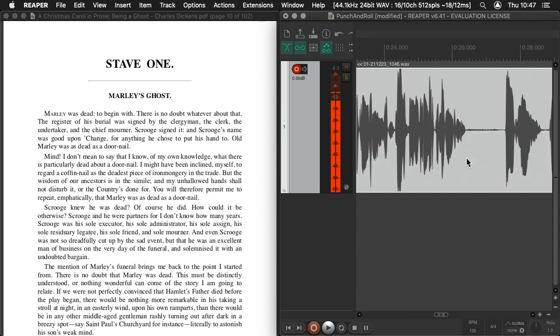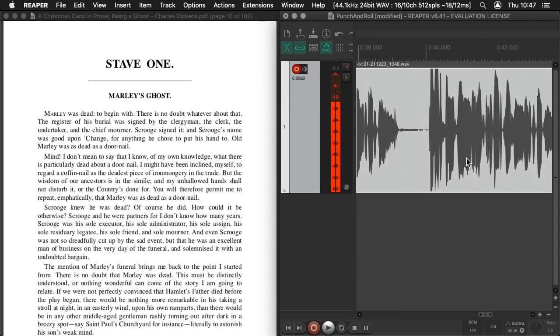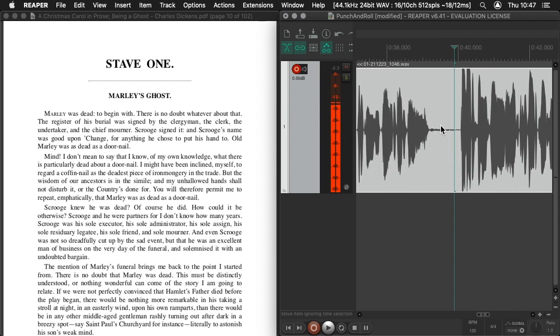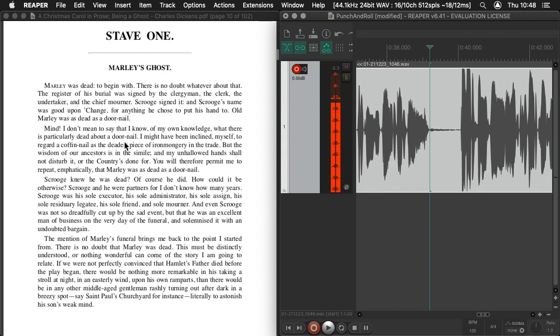Oops, that's the beginning. Scrolling. So then I would find right before I made the mistake. There we go. And then I would just zoom in a little bit. And I would put my cursor right here at the end of it. Dead about a doornail. So that's me breathing. So I'll put it right there before the breath starts, and then I'll hit go again. And then I'll just look where I was, but dead about a doornail. So I should start right here.